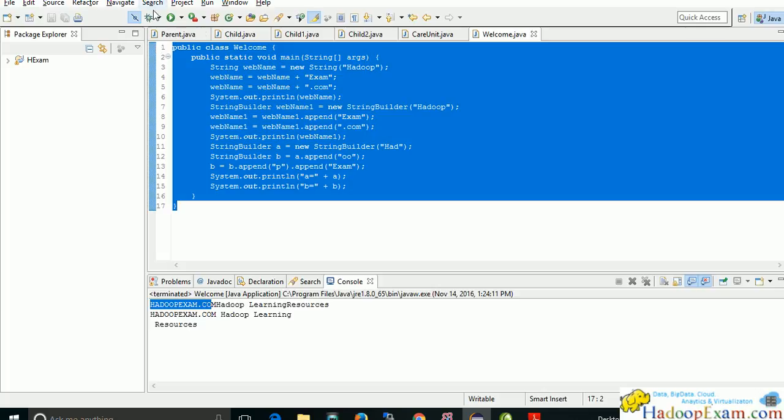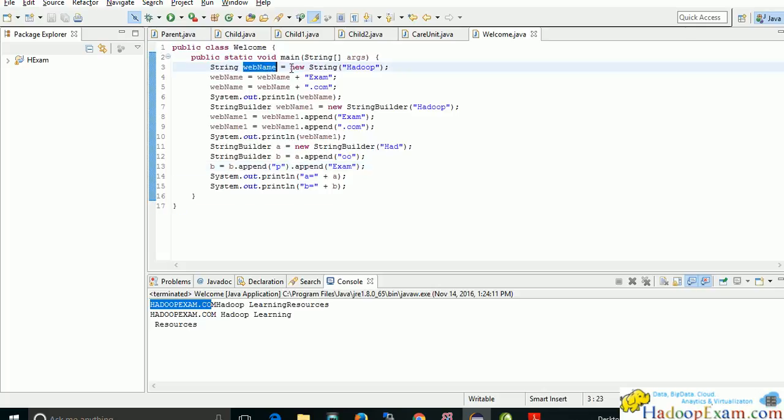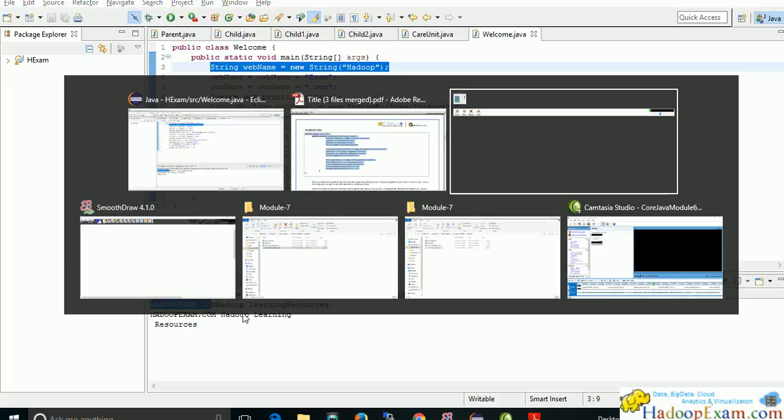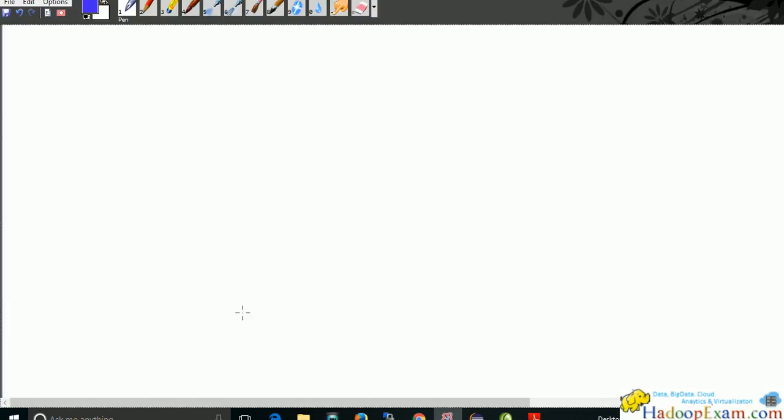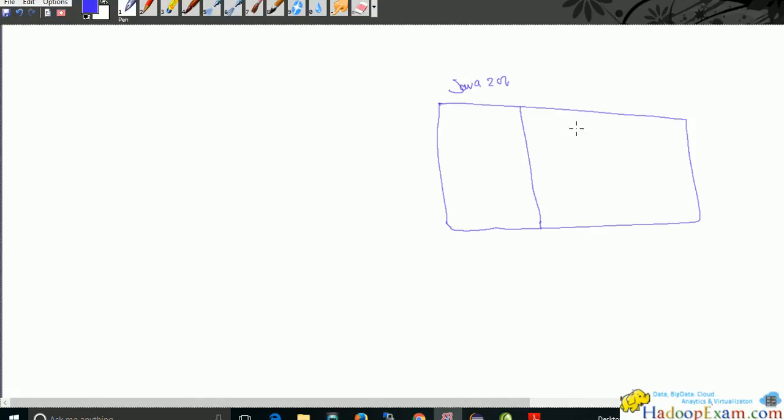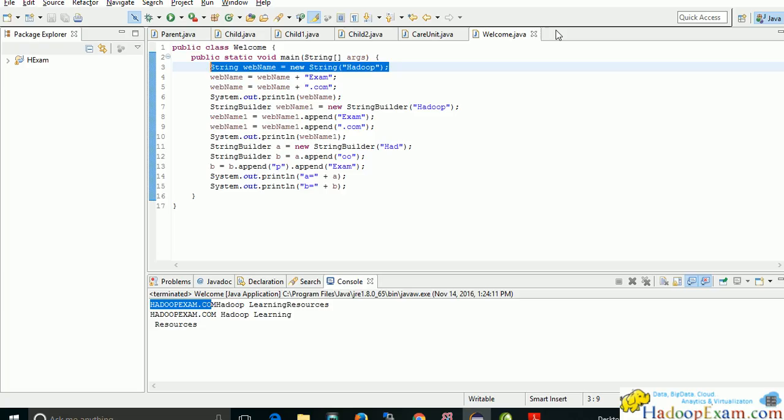Now here, webName is a String class. Let's draw things in memory, and then it would be easier. Let's say this is our Java space with 2 GB memory allocated, and 6 GB for the computer, assuming my system has 8 GB RAM.